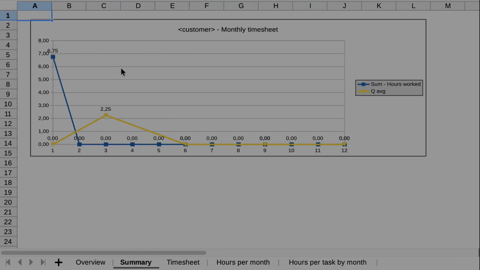And the summary, yeah, so now we can see the summary graph is building up. We can see how many hours per month and what the quarterly hours are.